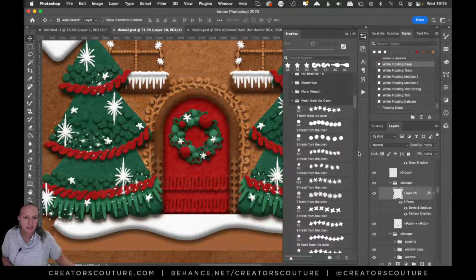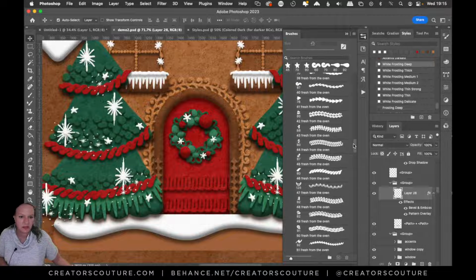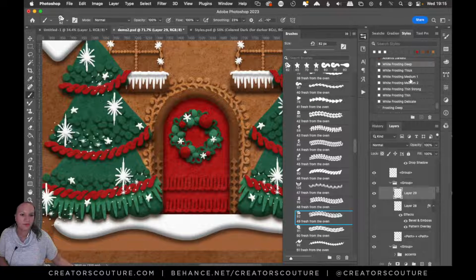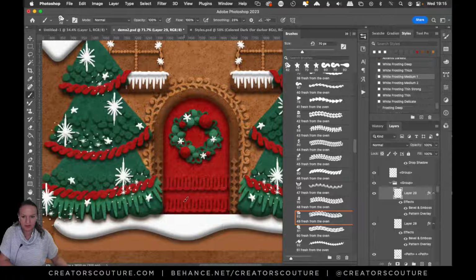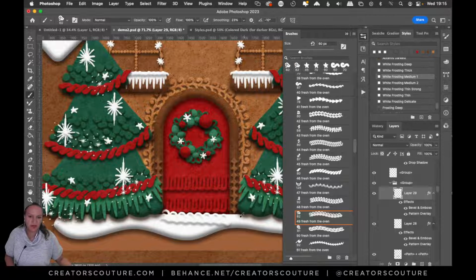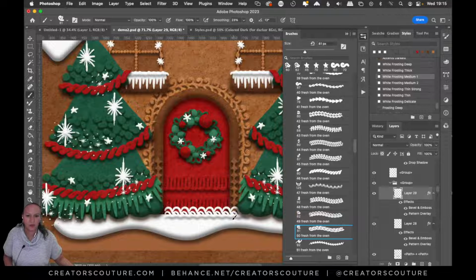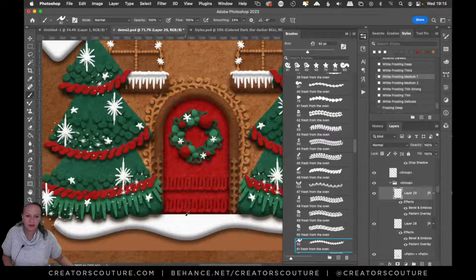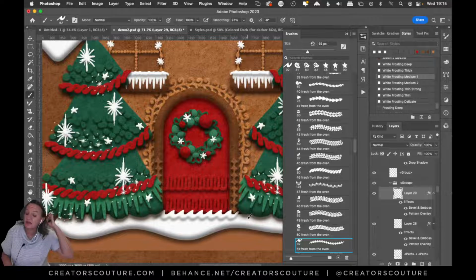So let's get a nice trim. Oh, okay, that is this layer style. Okay, so I'm going to put a new layer above that. I'm going to go to like white frosting, maybe medium. I'm going to take my brush down, hitting the bracket, and kind of think of what brush I want to do some trim in. And just play. That's kind of cool.